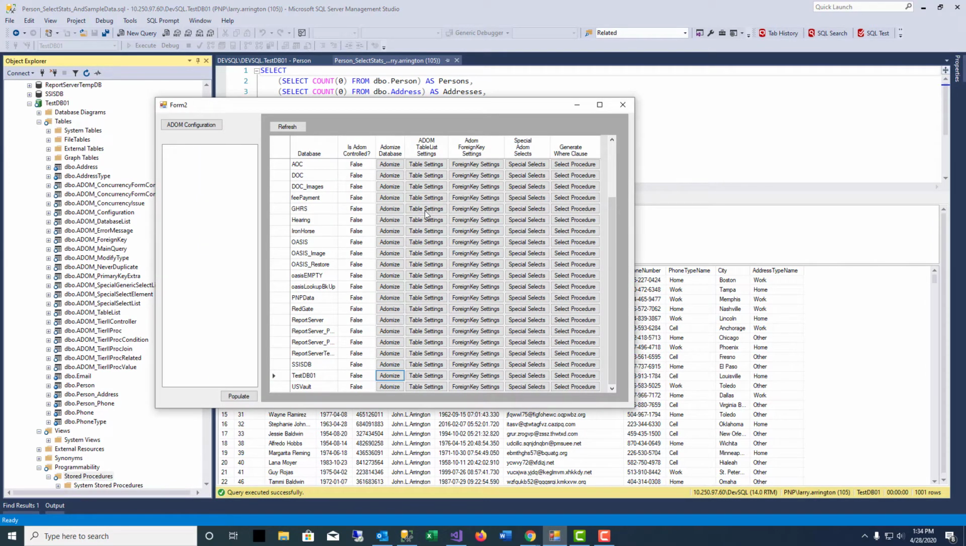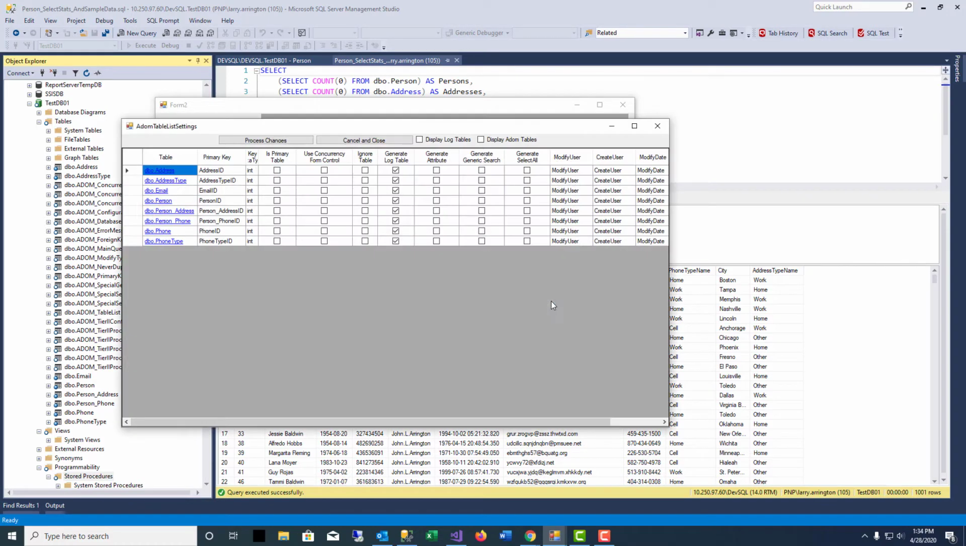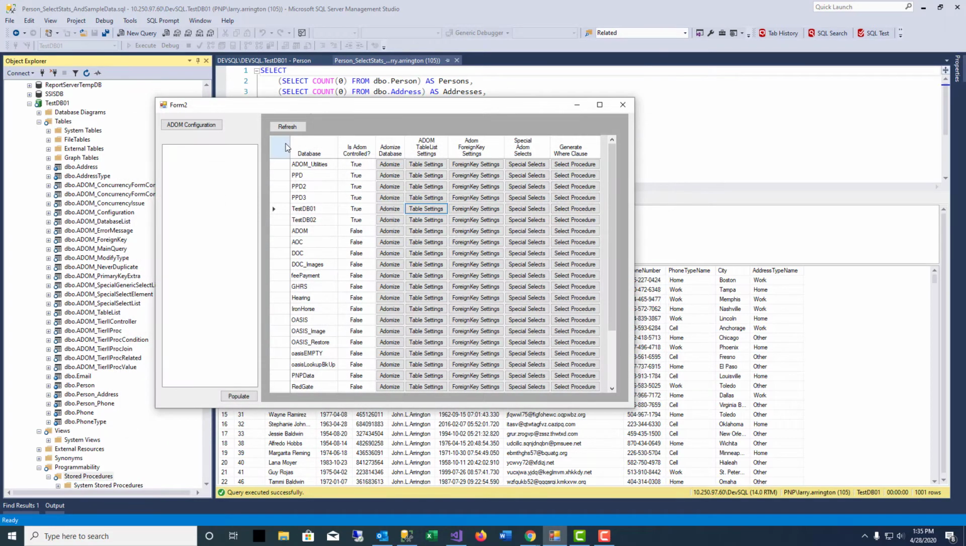Now we're going to pull up the ID Factory tool again, refresh the data, and go to the table settings. This is where you actually configure most of the ADOM framework. Here we're going to select all of these tables as primary tables, which will add them to the object structure. We're going to generate an attribute select for the person. You'll see what that is later. And a generic search for the person. We'll do a generate select all for the type list to populate drop-downs in the UI.